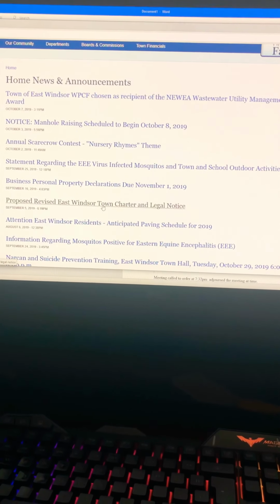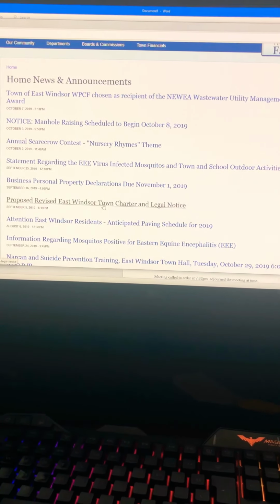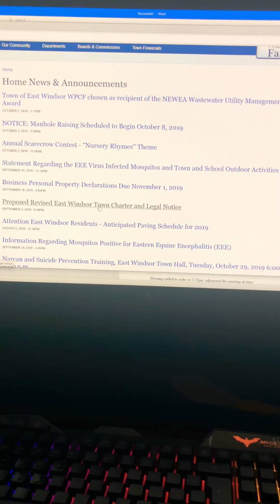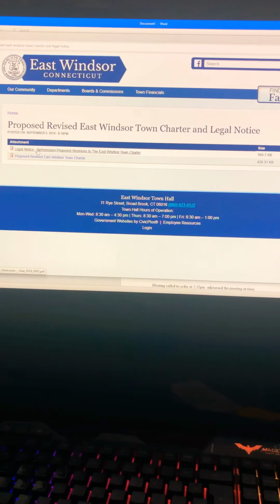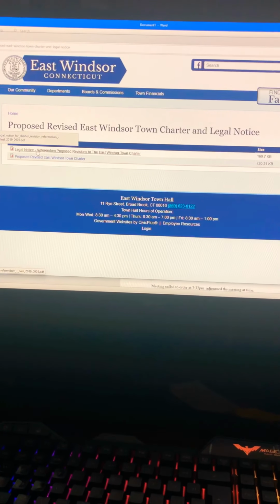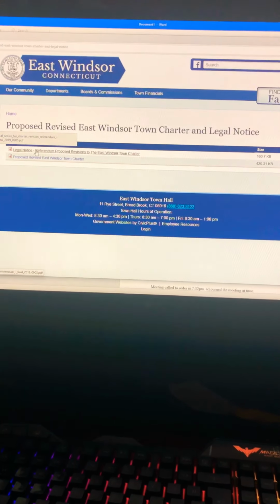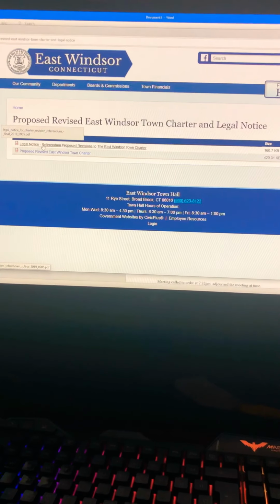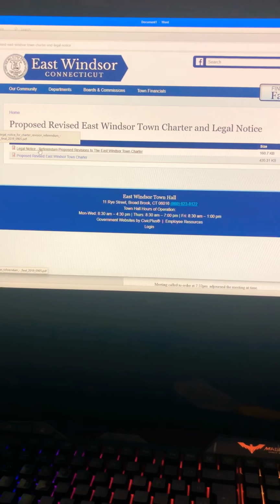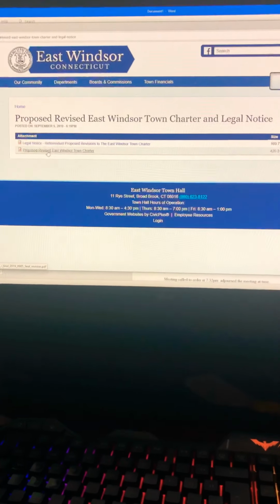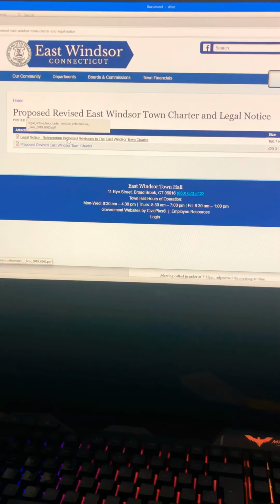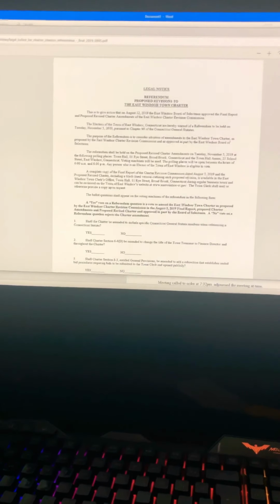Here is the proposed revised East Windsor Town Charter and legal notice. So this is what's important. Then you click on that, and the legal notice is what you're going to be clicking on to see the different questions that are being asked of the residents, the 12 questions. So we'll click on that first.